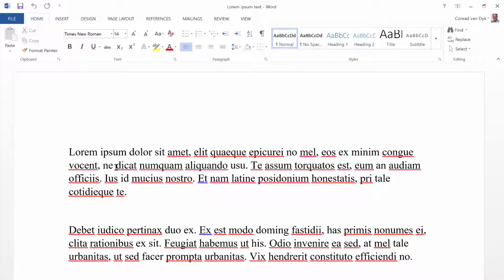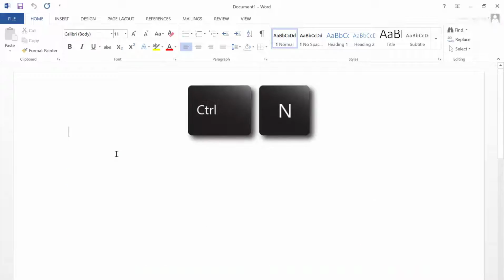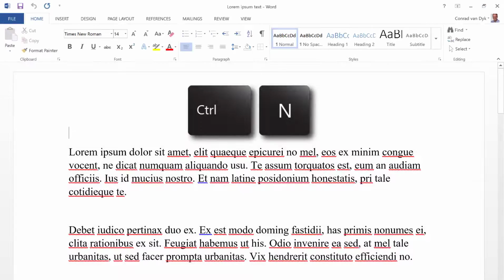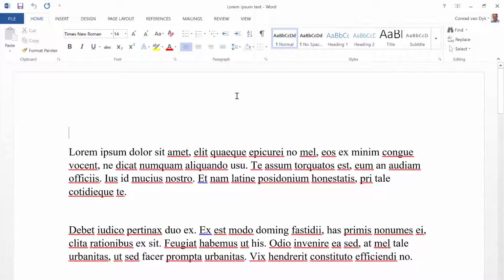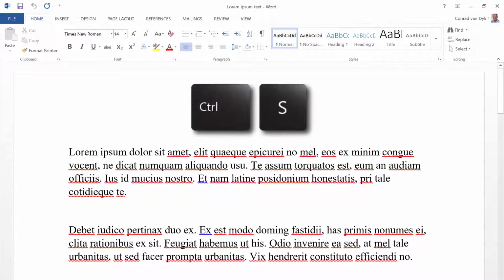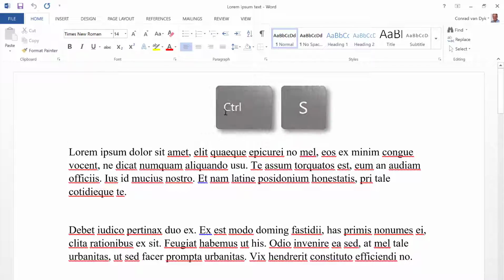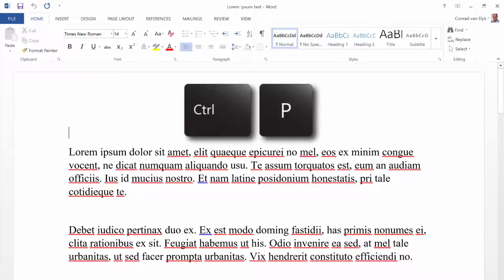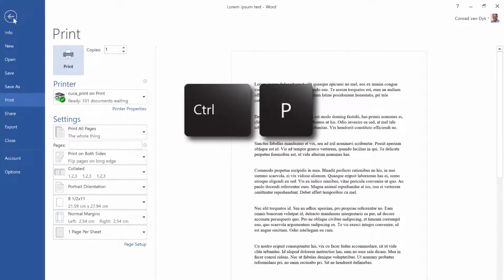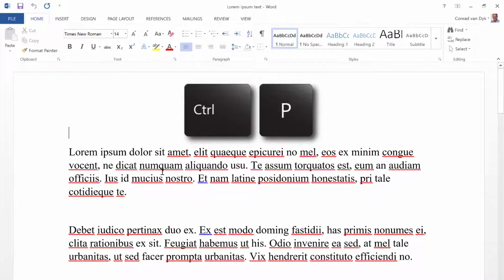So the first one we're going to look at is Ctrl N, which is going to open a new document. And we don't want that, of course, at this point, but it's a useful command. You can also press Ctrl S, which is going to save the work that you've done. And some people become really obsessive about this and are pressing this constantly once they learn about it. You can press Ctrl P, which is going to bring up the print screen once it actually loads here. So there's our print screen, and you can follow the options there.